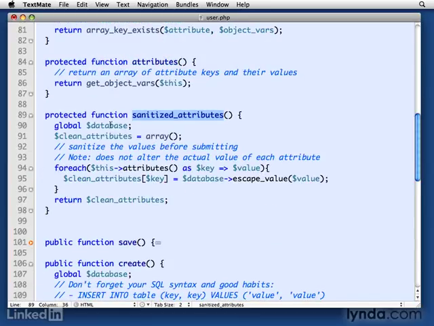So it will simply take the database, go through and make a new array called clean attributes by going through each one of the attributes from this method, the getObjectVars version, and go through each one of them. And as it's doing it, it will escape the value. So now we'll have a set of clean attributes. And now we have a choice. We can get either the raw ones or we can get the sanitized version.